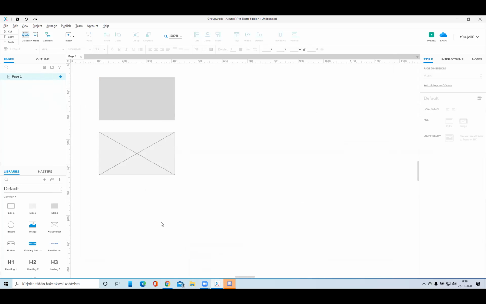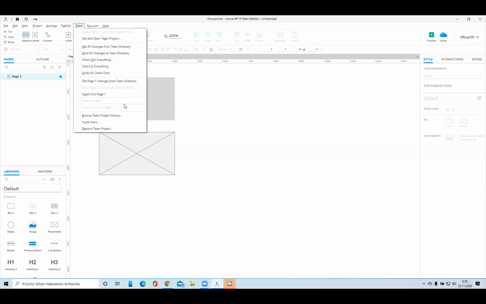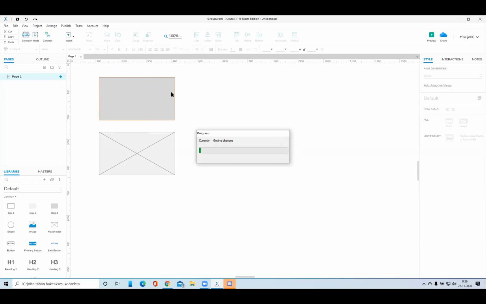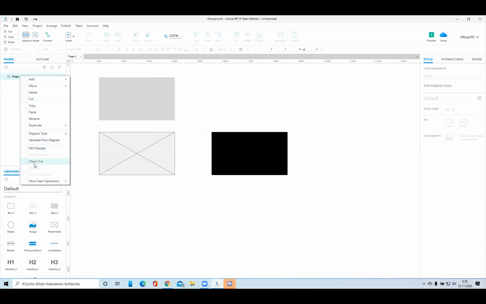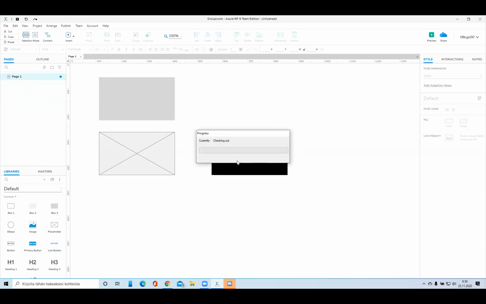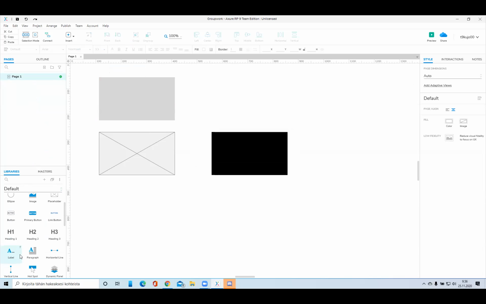You can go to the team menu, for example, and then there is get all changes from team directory. That is one option, or you could do it by page, but use that get all. So now it is getting the changes, and now you can see that is what Francisco made. And now you could modify it with the checkout and then modify. Right. Yeah. Checkout. Yeah, you can, for example, try also to add a new page.